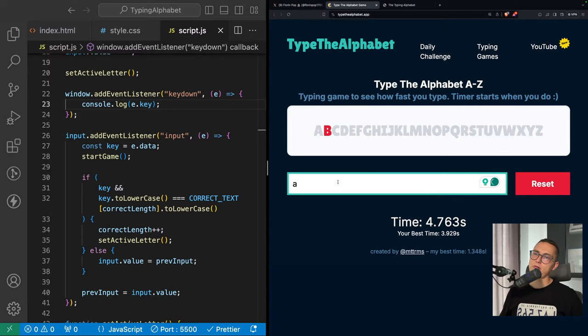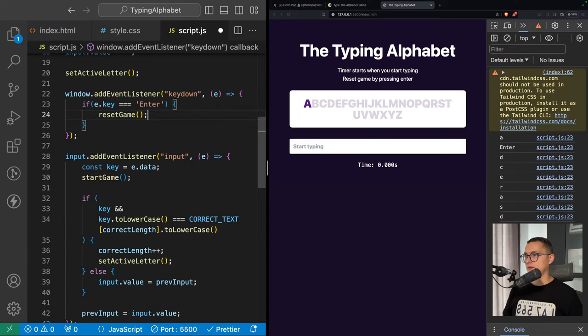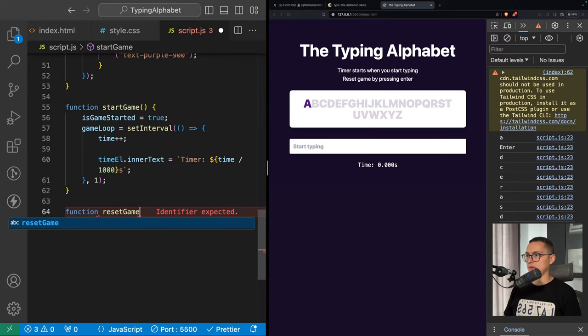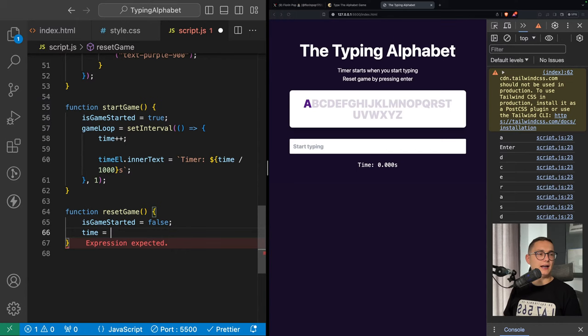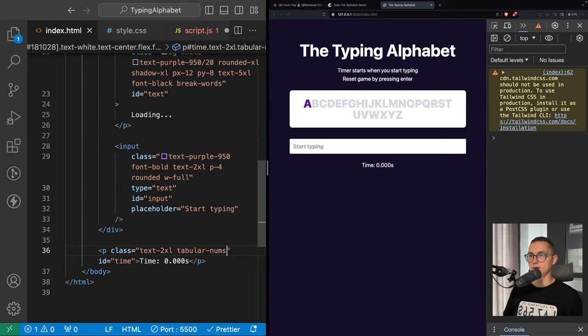Yeah, I'll do it here. So if e.key is enter, then we reset game. Yeah, we'll create a function for that. Function reset game, which will set the is game started to false. We'll set our time to something else. Tabler nums class. Let's see. That's it. Tabler nums. It's still, yeah, something is still wrong there.